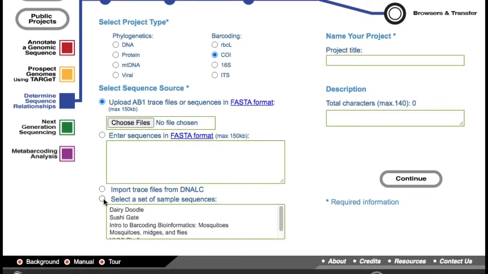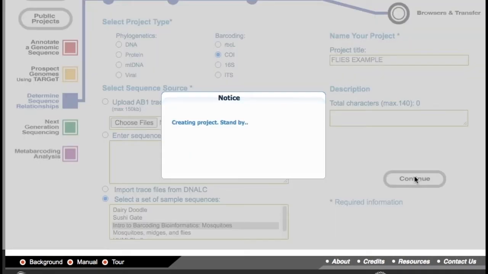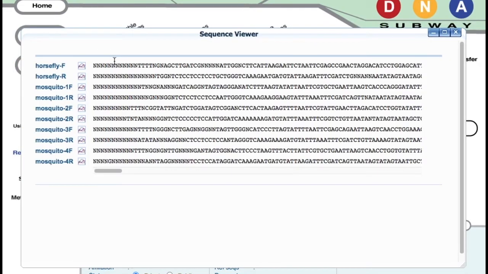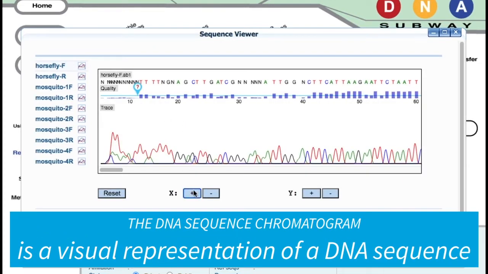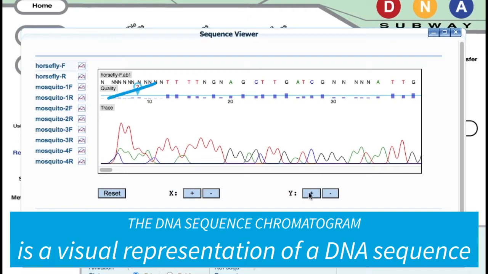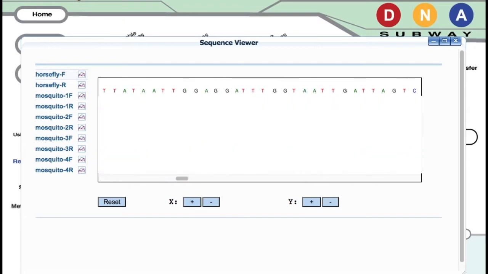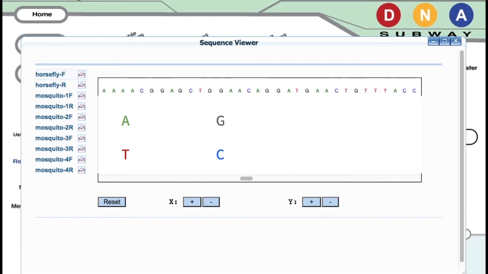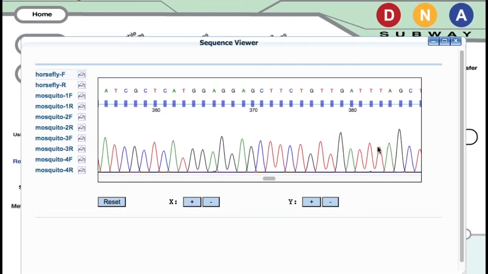However, in this demonstration, I'm going to be working with sample DNA from DNA Subway of 5 fly specimens, 1 horsefly, and 4 mosquitoes. The sequence viewer allows you to see the nucleotides that make up your DNA sequence. If you click this button, you can see the DNA sequence chromatogram, or the visual representation of a DNA sample from a sequencing machine, and the computer's interpretation of the sequence. The 4 nucleotides that make up DNA, adenine, thymine, guanine, and cytosine, correspond to the A, T, G, and C in the sequence, each of which has a different color in the chromatogram.